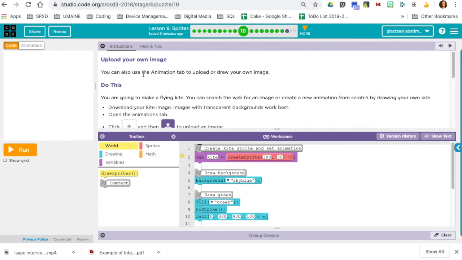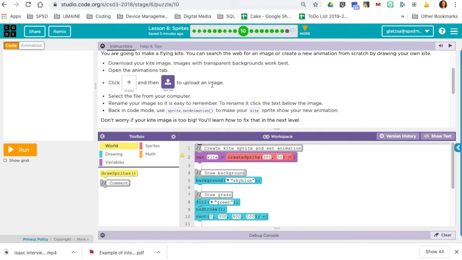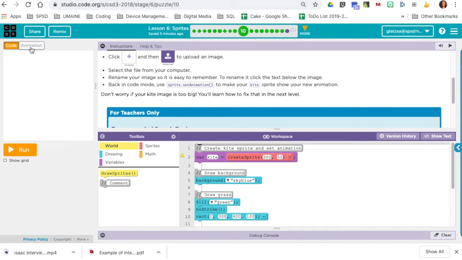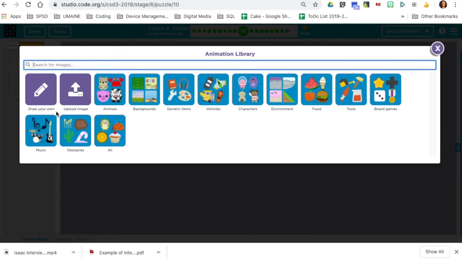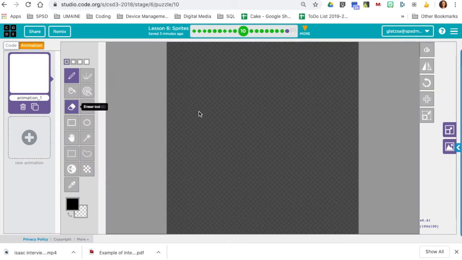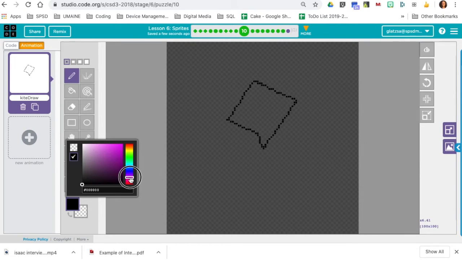Okay, so this says upload your image. So now we can create our own image. So let's go down to the animation tab. And we're going to add a new animation. And this is a fun screen because we can add from all these things that exist in the program, or we can upload something from the computer or draw our own. So I could go in here and I could call it kite draw. And we can draw a kite right here with our draw tool. There we go. And I could fill it in with, say, pink. Let's do that. Choose a pink color.